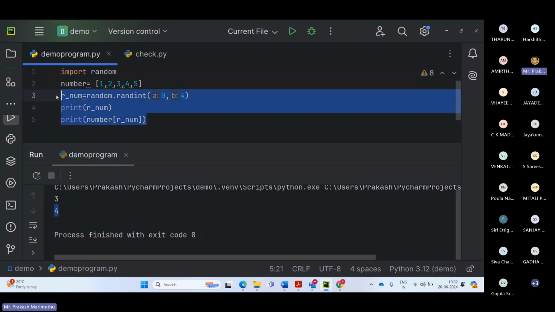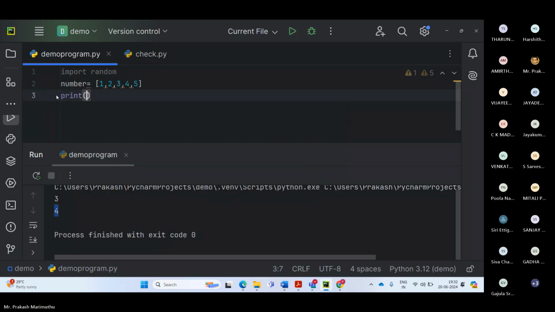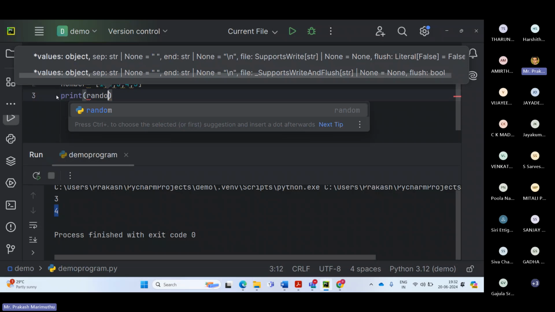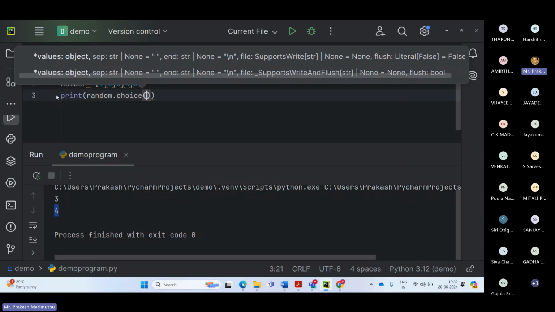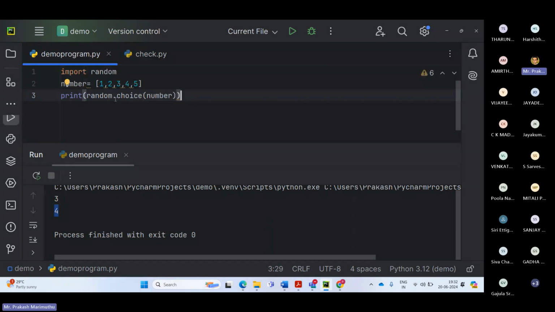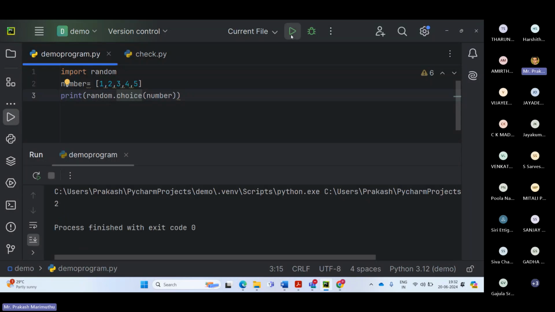Instead of all these things, I can use print random dot choice of number. Can you see this code? Random dot choice open bracket number. That means in this number list, randomly you pick one number. That's all. Just see, it picked 2 first time, then 3, then 1, then 4, then 4, then 4, 3, 1, etc. Did you understand this logic using random dot choice?